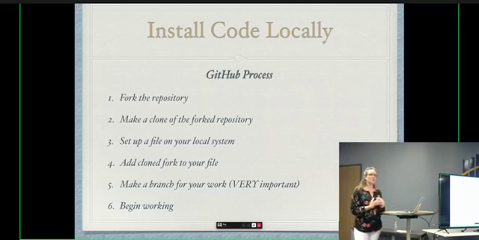If you wanted to do Mozilla's, it is similar. You're going to make a copy of the code, you're going to do your work, you're going to make your branches, and then you're going to send it out. It's just going through a different system. But I'm going to focus on GitHub because that's where the majority of you are going to end up working.